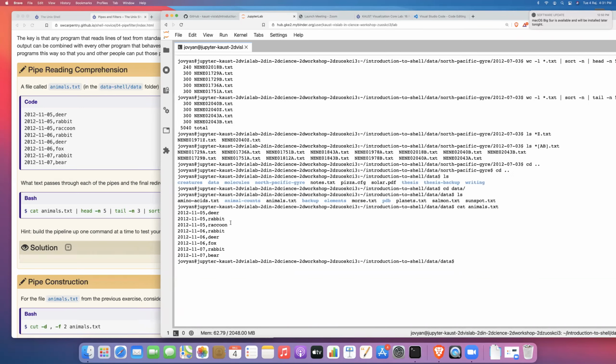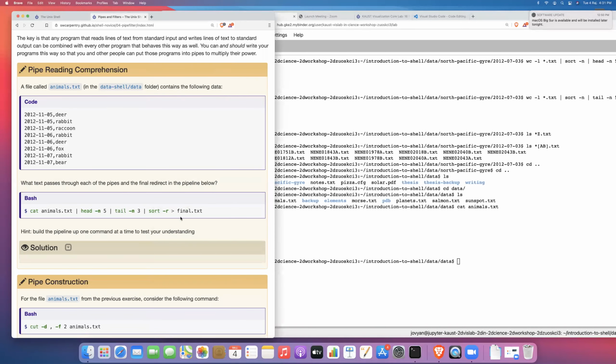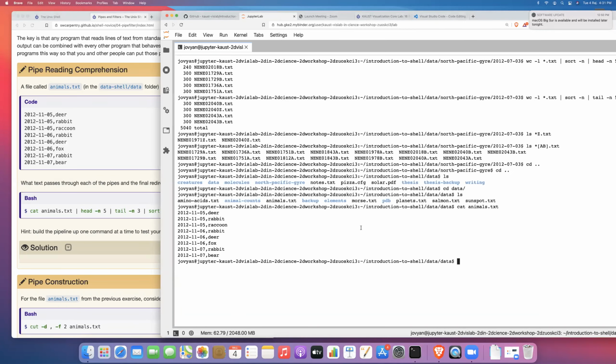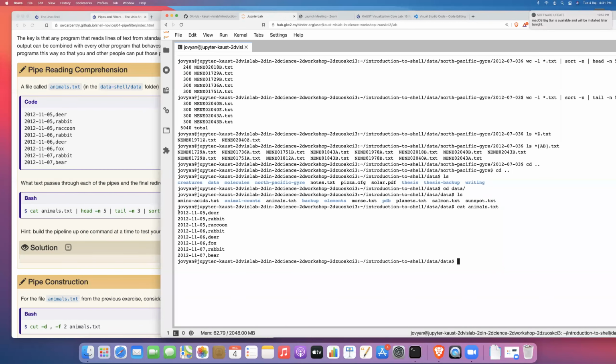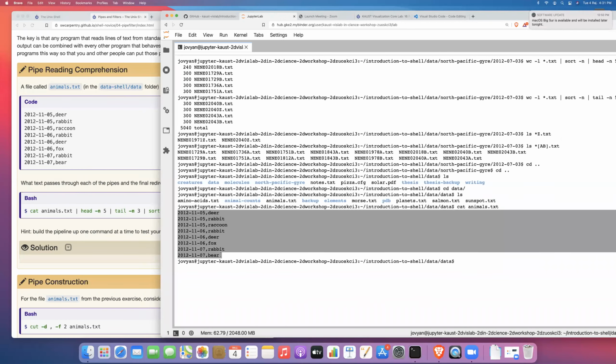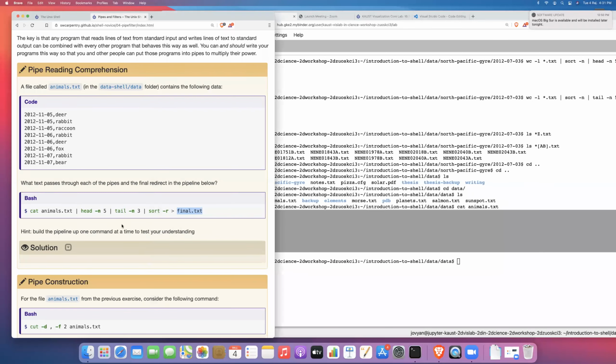This has a date of observation and an animal that was spotted. We're given a pipeline here, and we want to know what this final text looks like. The first thing we're going to do is walk through this pipeline in stages. So we've catted out the animals.txt file. That first stage in the pipeline is just going to print out the contents of the file.